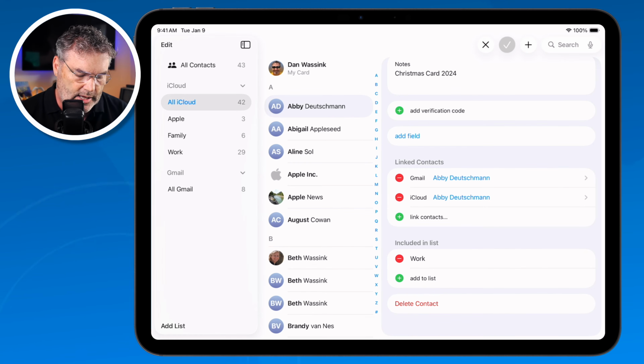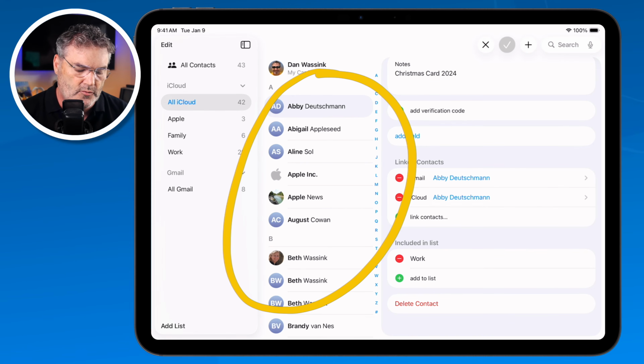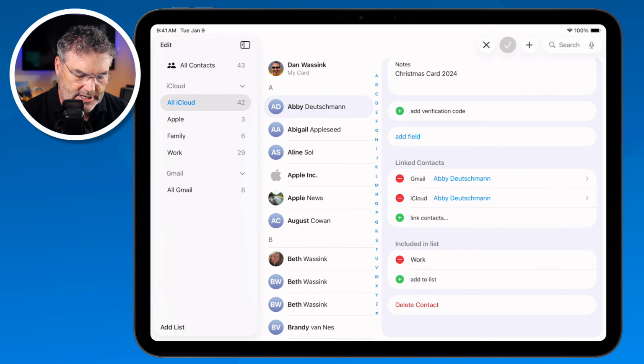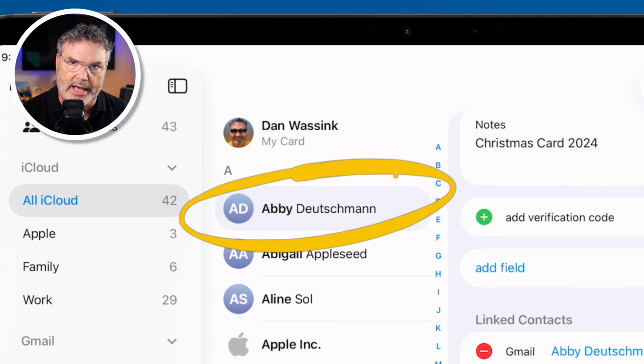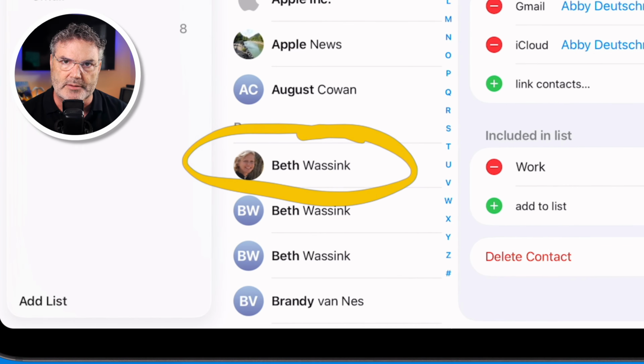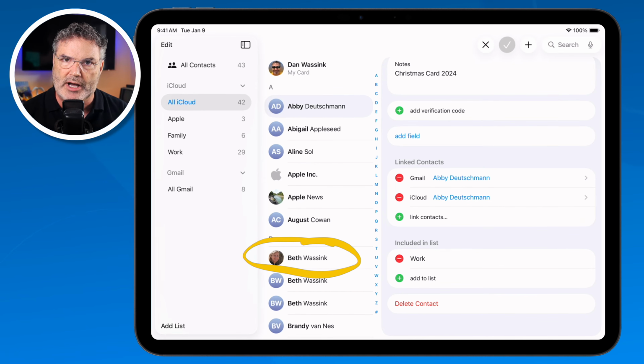Now, when we're looking at this list here, what we're able to do is change the sort order as well as how the names are displayed. In my case here, you're going to see that I have it set as first name and then last name. So each one of these is set for first name and then last name. Well, what we're able to do is swap that. We can have it displayed by last name and then first name.